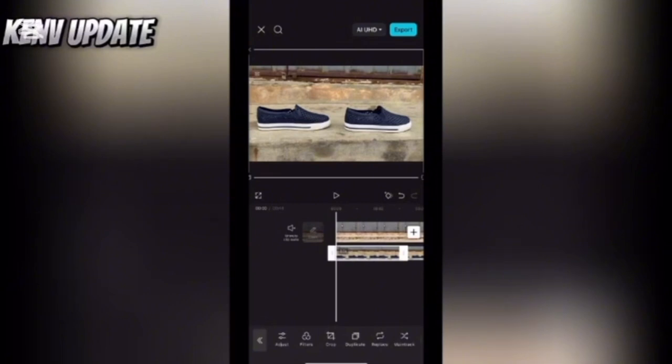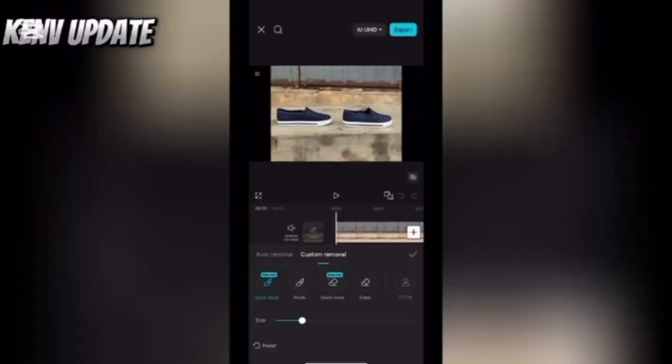All right, welcome back to this tutorial. At this point guys, go and look for remove BG. All right, click on remove BG now, custom removal. Then you resize your brush size. After resizing it, you click on brush. Then you are going to come and brush this your shoe out, one leg of it. Brush this right side first, brush it. After brushing it, okay, you are going to allow it to remove.